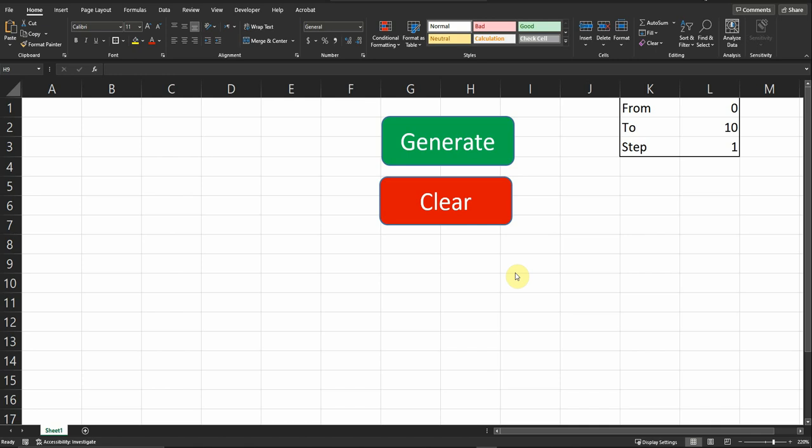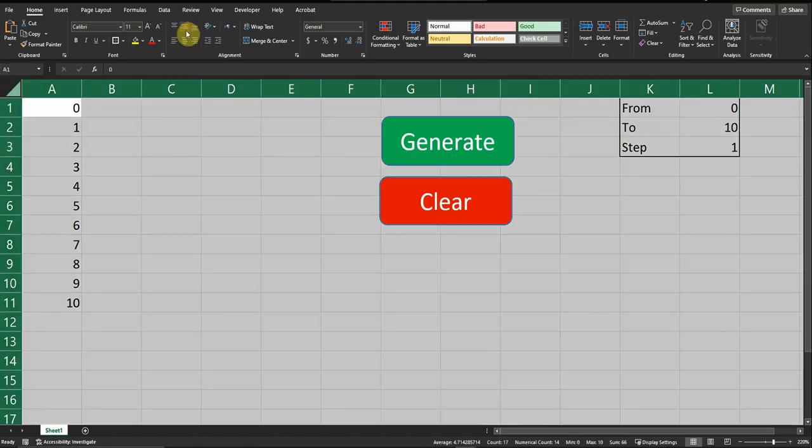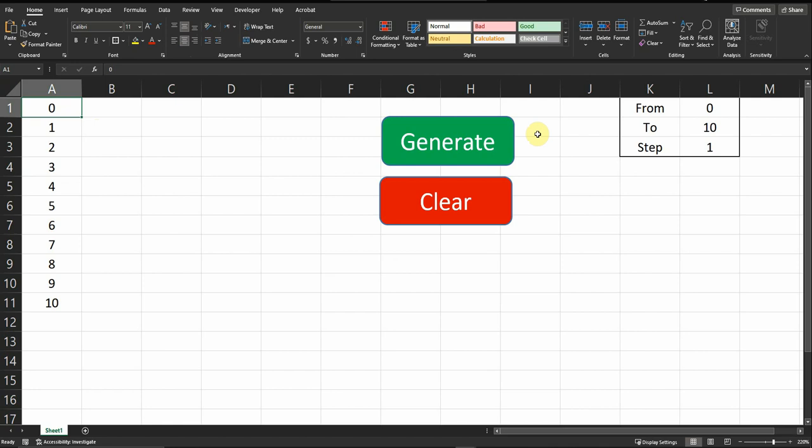Hi everyone. In this video, I will explain how to create a VBA code that can generate a range of numbers. You can define the starting point, the ending point, and also the step. This is an example here. So if I click on generate, you can see the code is generating a range of numbers starting from 0 and ending at 10 with a step of 1.